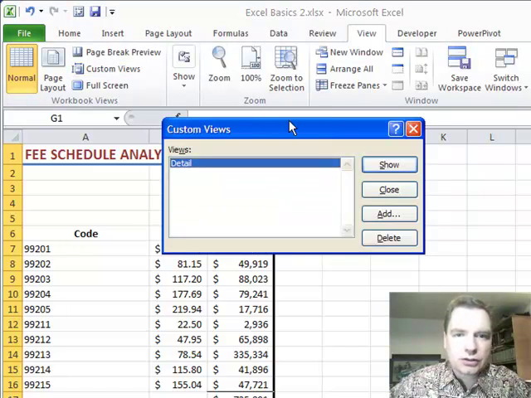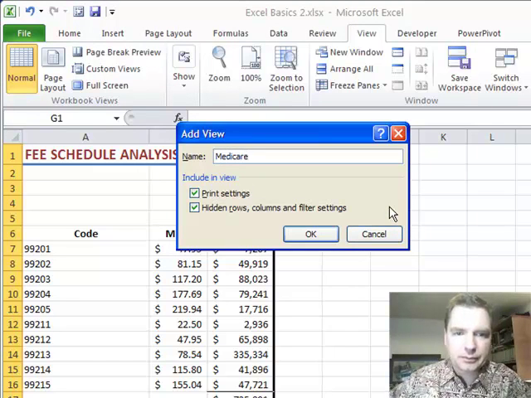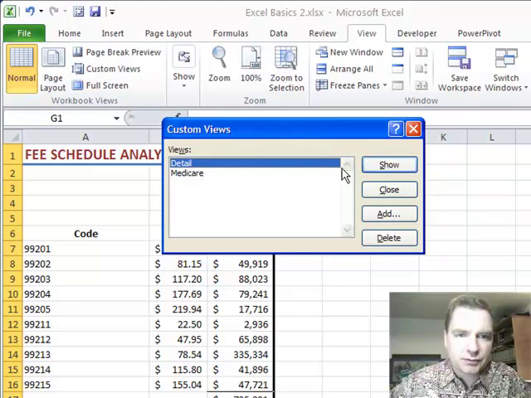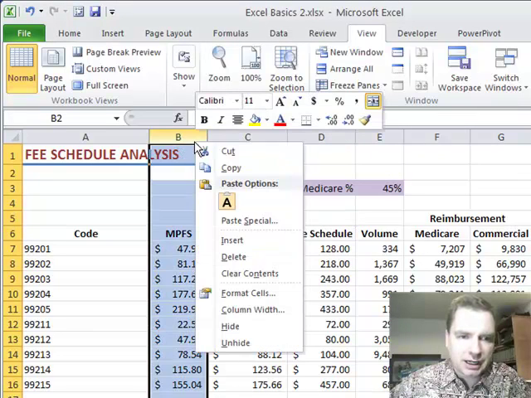So I'm going to do custom views. We'll add to that, and we're going to call this Medicare. And then we're going to do one more. And what I can do is I can go back to custom views and show detail. Now everybody's back. And what we're going to do then is we're going to say, okay, this time I'm going to hide Medicare.